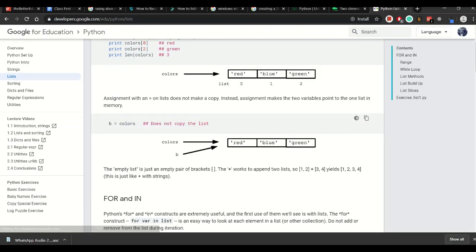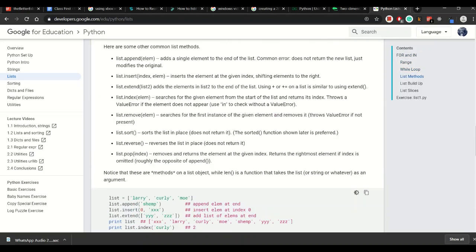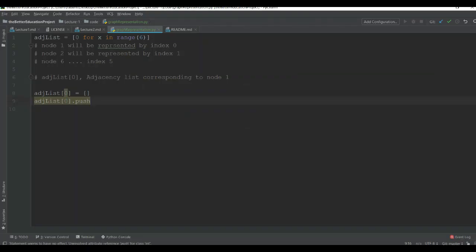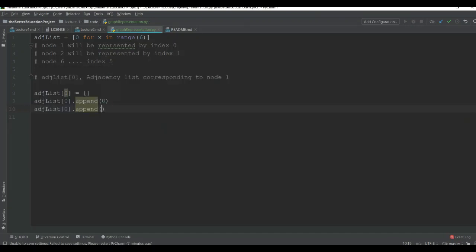The way we insert is list dot append. So it will append 0, because node 1 is represented by index 0, so adjacency list 0 will append 0. This will add an edge from node 0 to 0. Again there is an edge from 1 to 2. Basically that means there is an edge from 0 to 1.